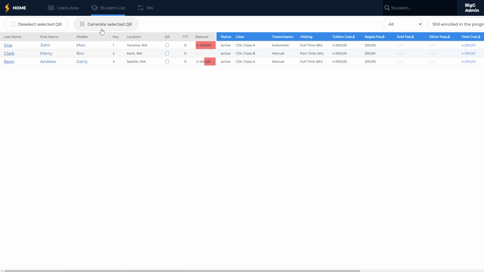To do this, go to the student list, check the QR box next to the name of the student for whom you want to generate a badge. You can select an individual student or even an entire group of students at once. Let's select all our students as an example. Next, click on the button to generate QR codes that is located below the Quick Access toolbar. The system does not automatically generate QR codes, only upon your request.